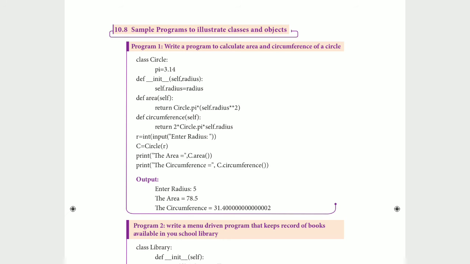And the next thing is define circumference. Circumference is the function, so that also needs the radius of the circle. Here you can see that it returns 2 into pi; 2 pi r is the formula. So 2 * Circle.pi * self.radius.